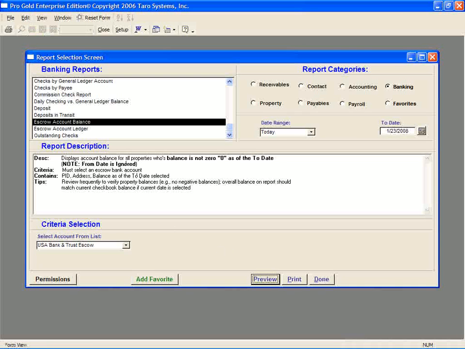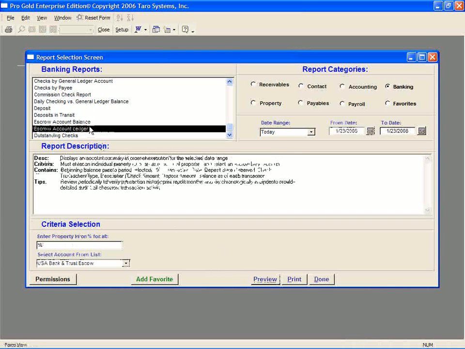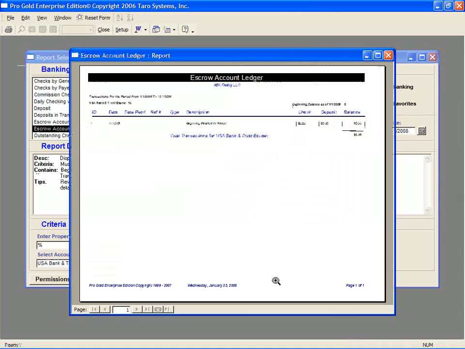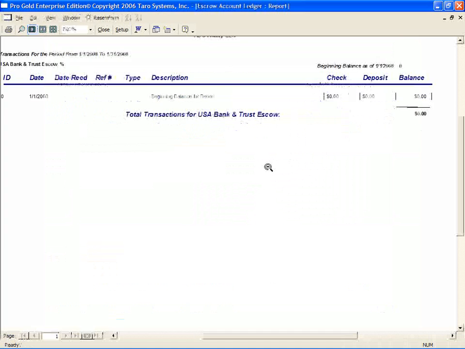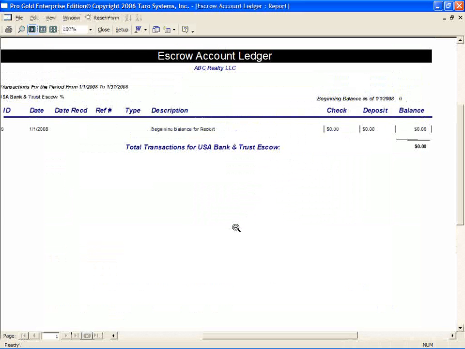The other report is Escrow Account Ledger. This report is typically printed by month to show a chronological history of every transaction in the account for that time period. It is a good report to print each month and file away in case of an audit.